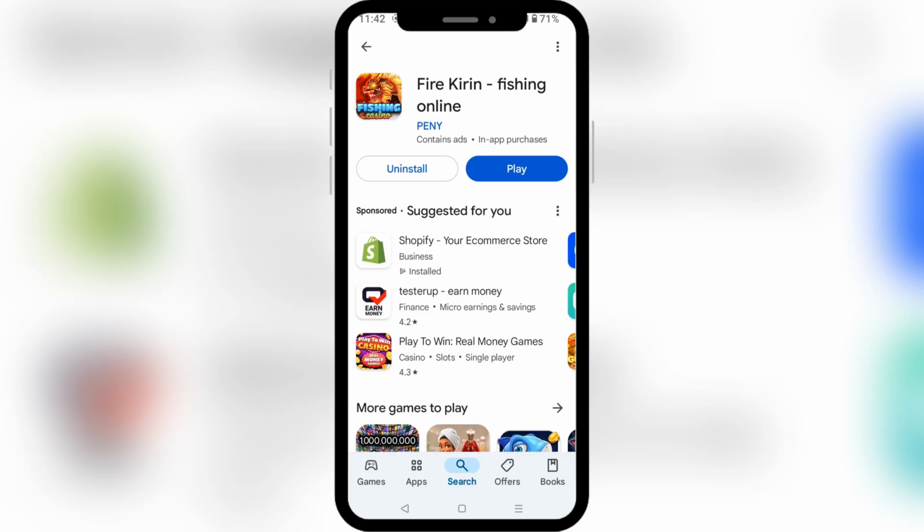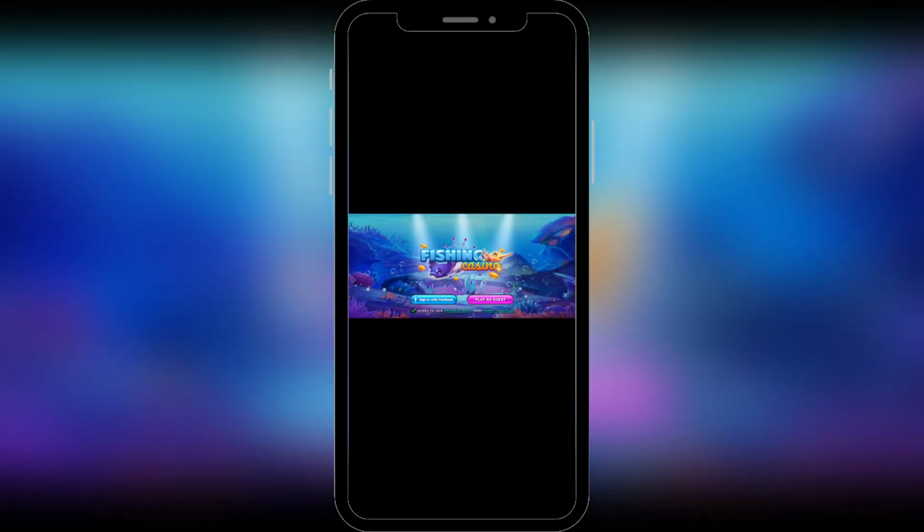Once the installation is complete, you will find a Fire Kirin app icon on your home screen or in your app drawer. Simply tap on play icon to open the game. Tap on it. Before you start playing, ensure your device has enough storage and that you meet the app system requirements for a smooth gaming experience. And that's it. You are now ready to explore the exciting world of Fire Kirin on your Android device.